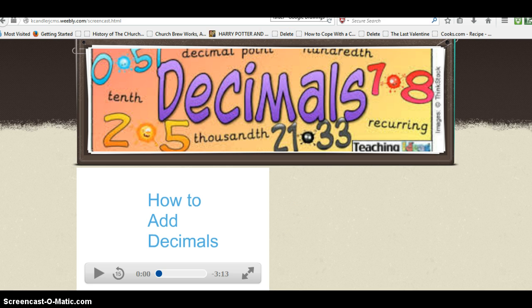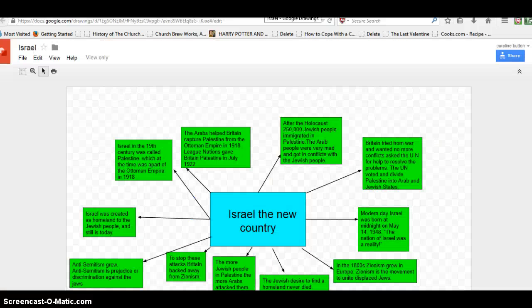Another student example that I have to show is one that used Google Draw to do a concept map. This particular group chose Israel as their standard, which is a 7th grade social studies standard.